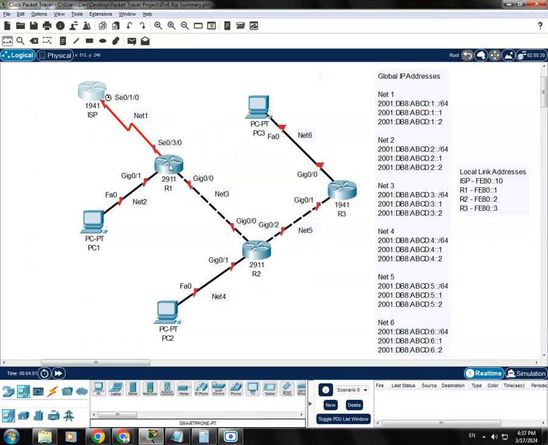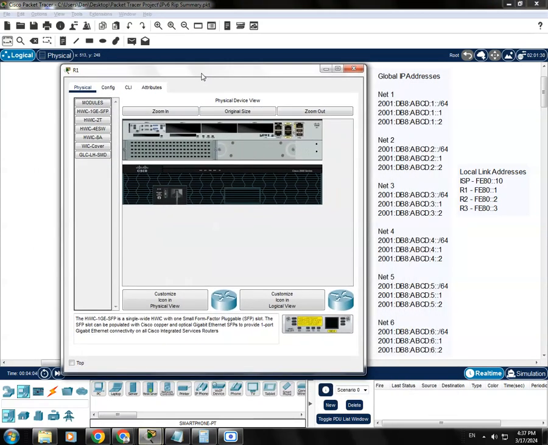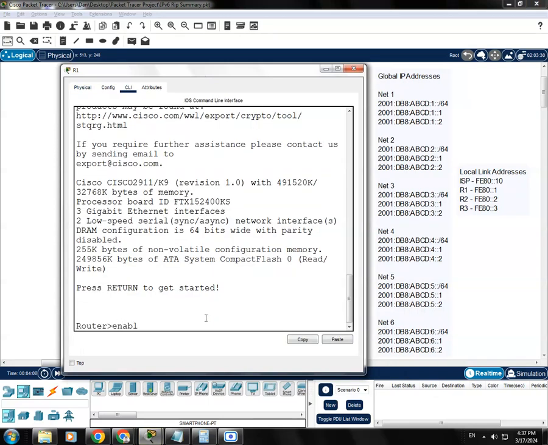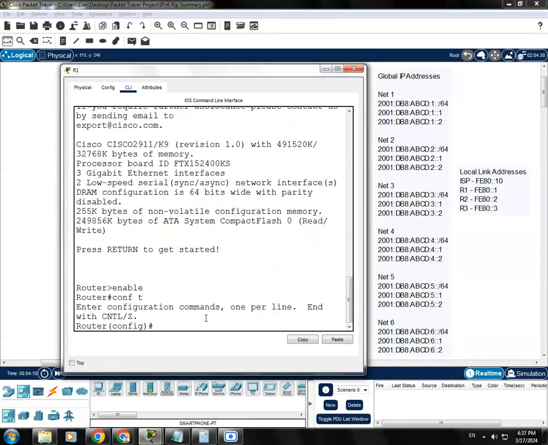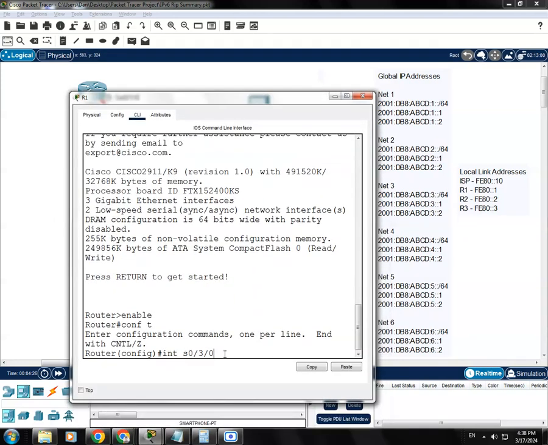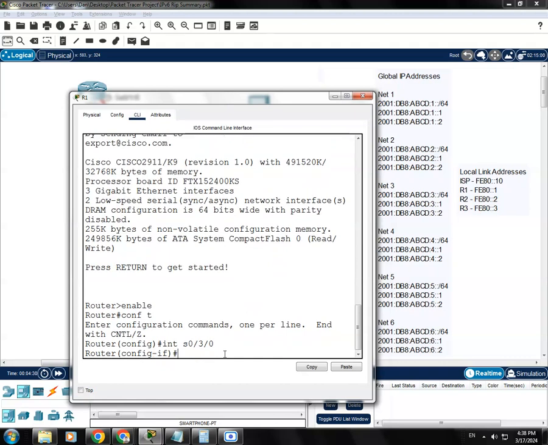Okay, R1. I'll open R1. I'll go to the command line interface, hit enter to get started, enable, and then configure terminal, and then interface serial 0/3/0. This is the port which is on network one, and it should get the second host on network one.